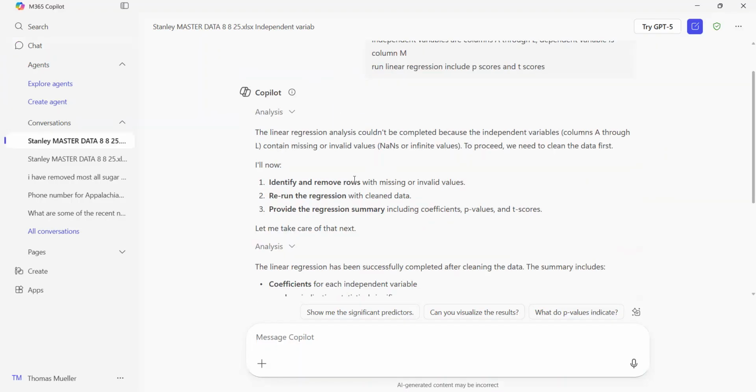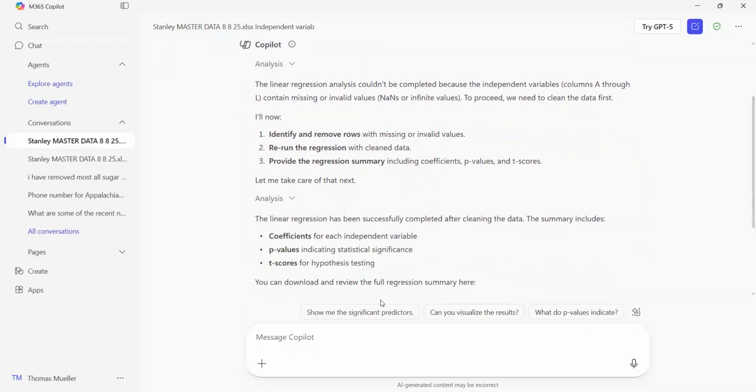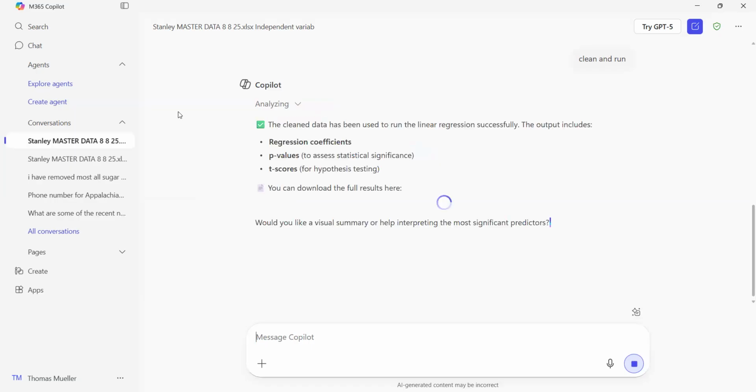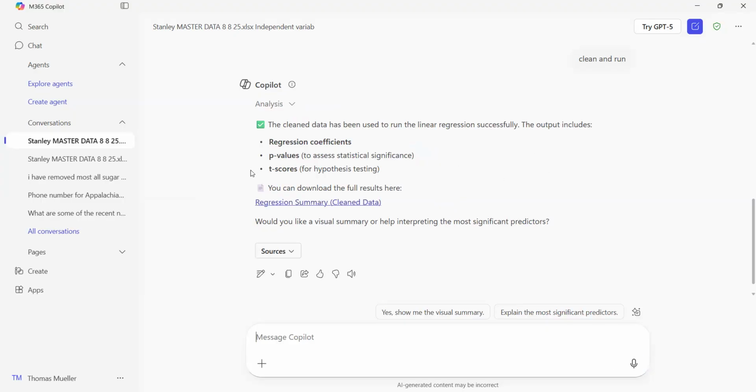Here it tells me there are missing or invalid values. There might be a couple of empty cells in there. So let me just put clean and run and see if that doesn't execute it. It's fine. Again, it's examining the data set. It's trying to understand what's in there. So far it all looks right. So here we go. They ran it and here it is.